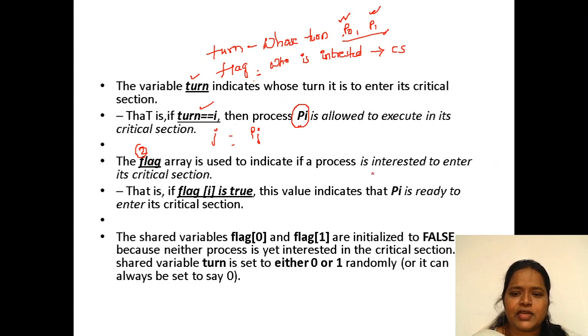Suppose flag of i is equal to true, in the sense process Pi is interested to enter into the critical section. Suppose flag of j is equal to true, that means process Pj is interested to enter into the critical section. If any of the processes has set its flag to true, that means that process is interested to enter into the critical section.